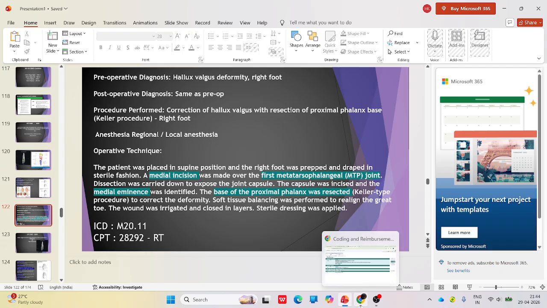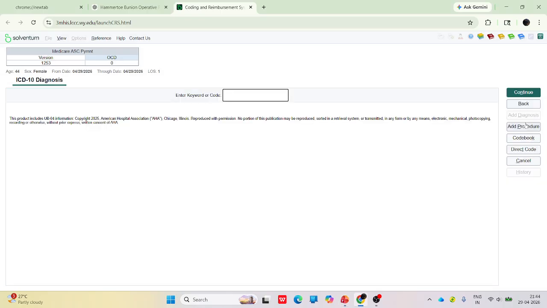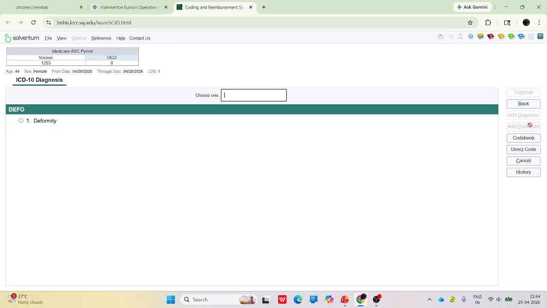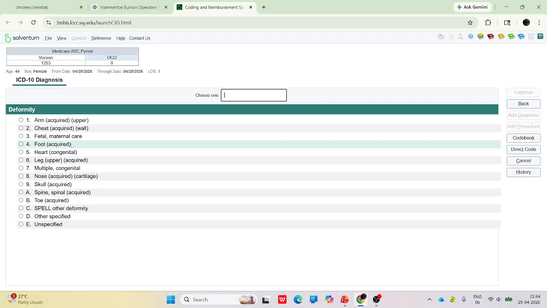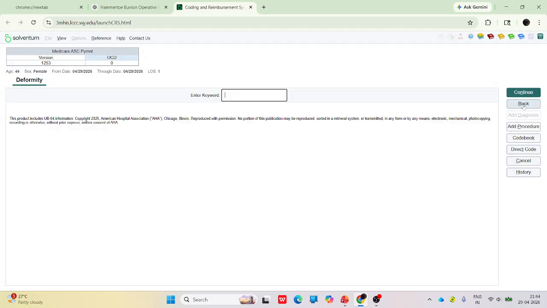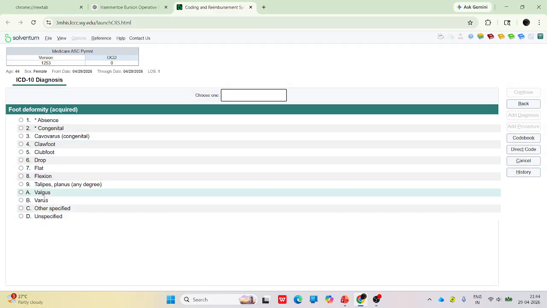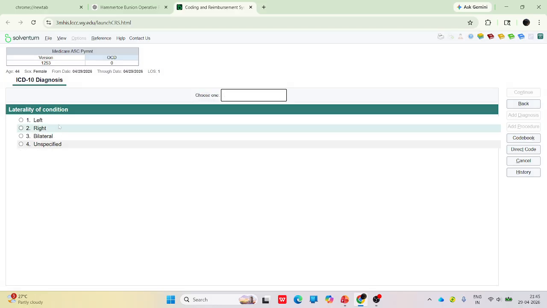So first, the diagnosis is hallux valgus deformity of the foot, right.